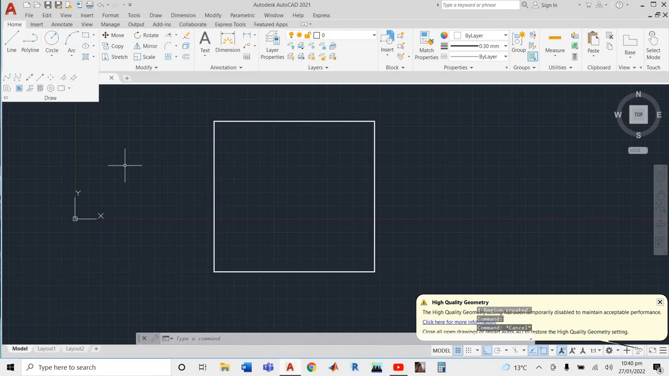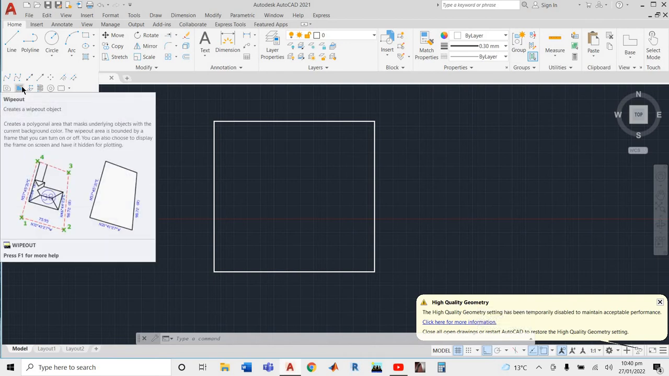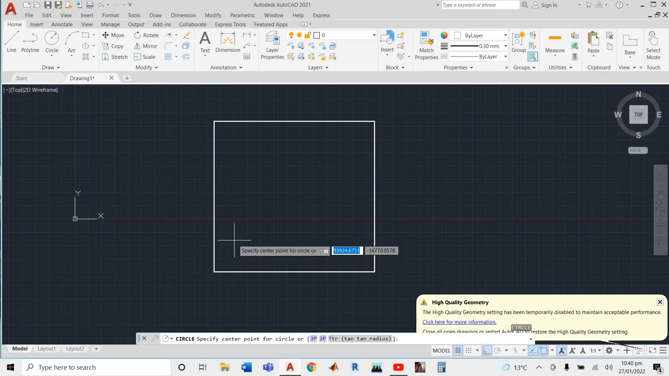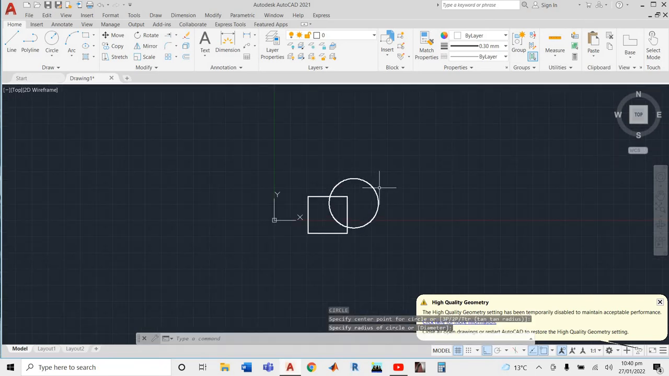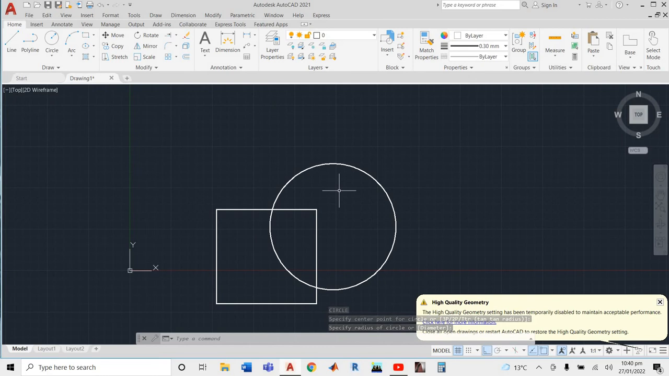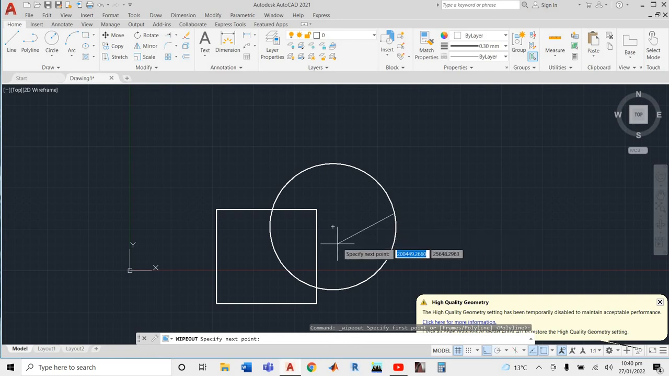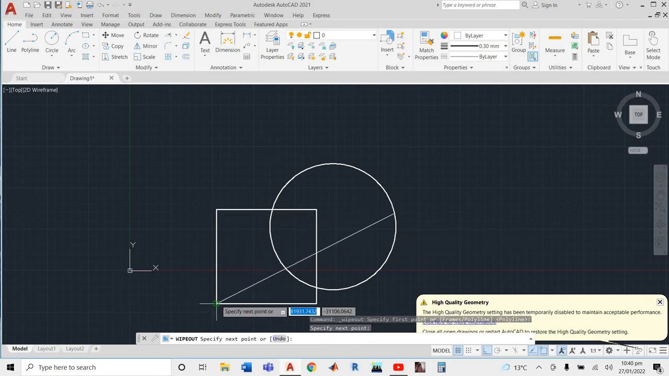Another thing that we have here is wipeout. Wipeout doesn't have any basic usage in AutoCAD, but we studied it. For example, you can cover an object. Here you also have a circle, and you want to cover this object so that no one can see behind it. So you can use wipeout. Specify first point, for example, this is our first point, and specify next points, up to here. No one can see it.